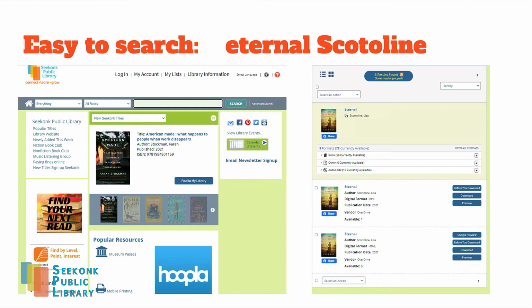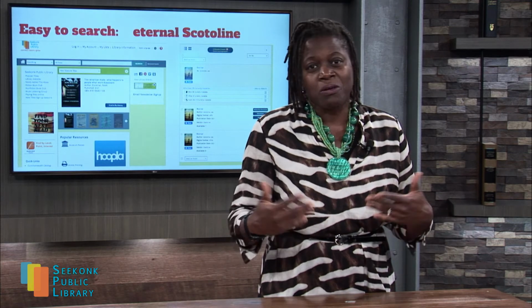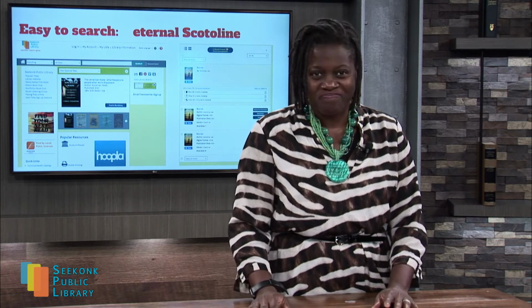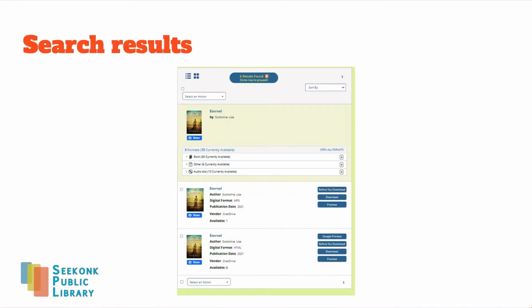Our catalog is not really fussy about needing to have your capitals in the right place. It's not fussy about any spelling errors, like I've misspelled Scottoline here. It will actually help to bring you to the correct results, just based on the most common spellings and information that people put in. So once you hit search, you will get those results for Eternal by Scottoline. And you'll see that on this search page with the results, we have about 6 results that were found. You will see about 3 different groupings of those results. The first one is sort of a new feature that's been added to the catalog that I want to talk about for a couple of minutes here.